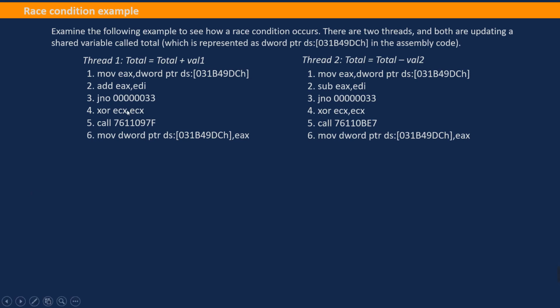And then you clear EAX, because whenever you add, there is some value in EAX that you need. And then you call some piece of code in preparation for saving the result again to your original memory location, which is total. The same thing happens here, the only difference is in thread number 2, instead of add you have subtract, and then this call function.